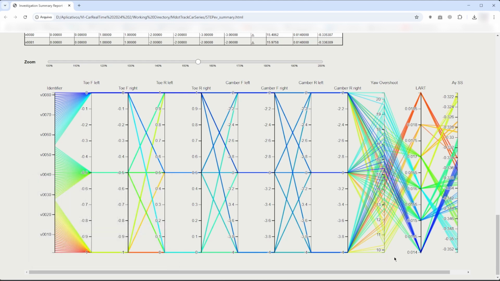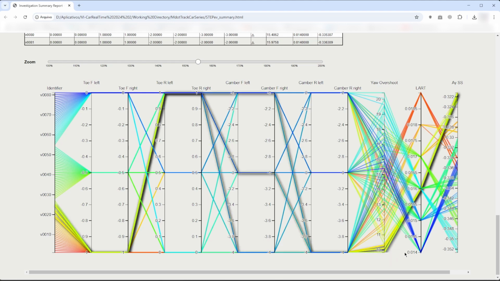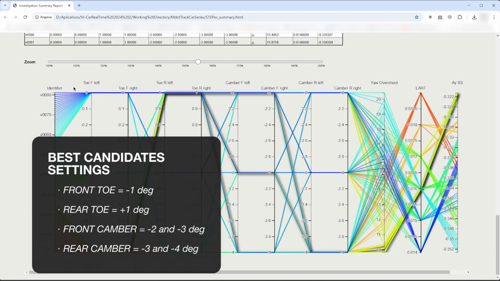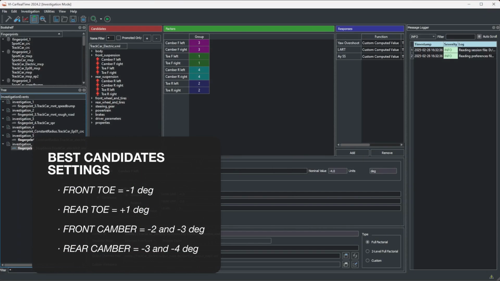Right away, we can see many combinations would do the opposite of what we want, causing yaw overshoot to increase above 10%. On the other hand, combinations 19, 22, and 25 are the ones that better suit our goal here, while still providing quick response. All of these have -1 front toe and +1 rear toe, while their front camber is in between -2 and -3, and rear camber is between -3 and -4. With these results at hand, we can close the report and go back to CarRealTime.